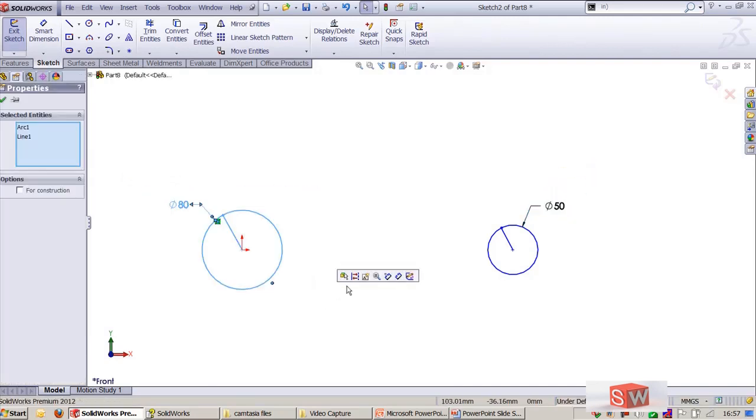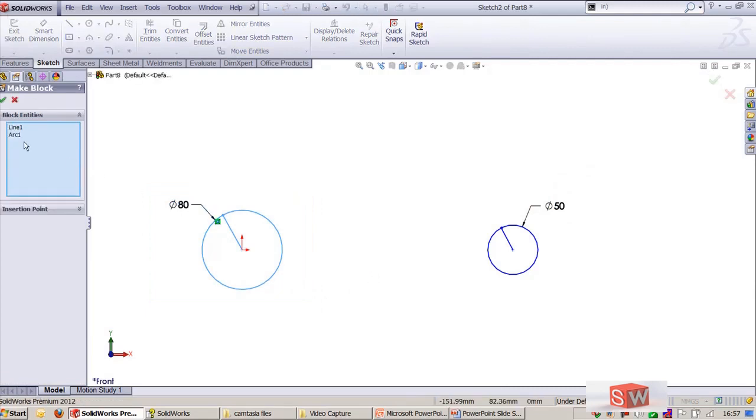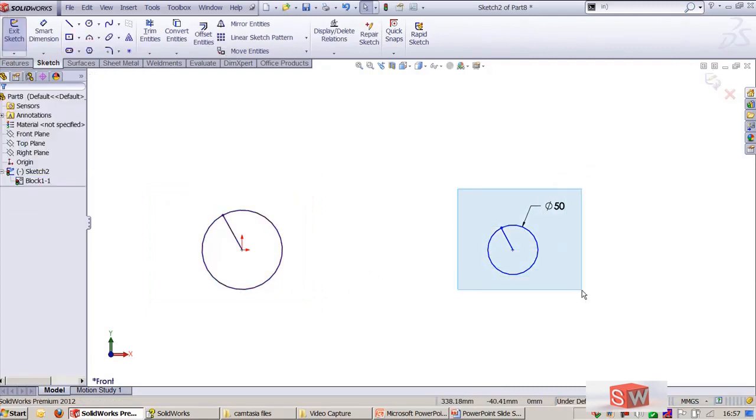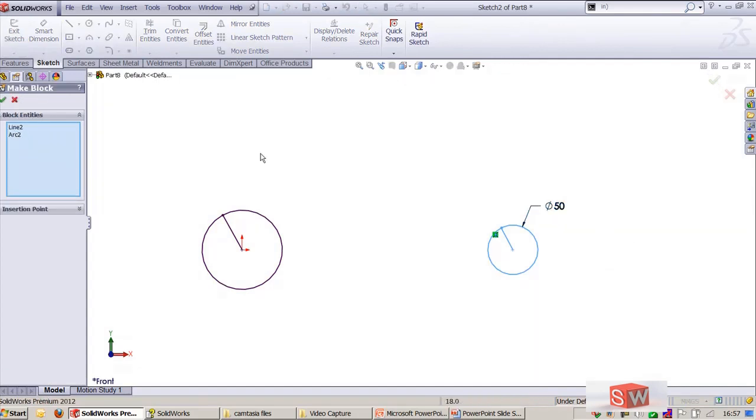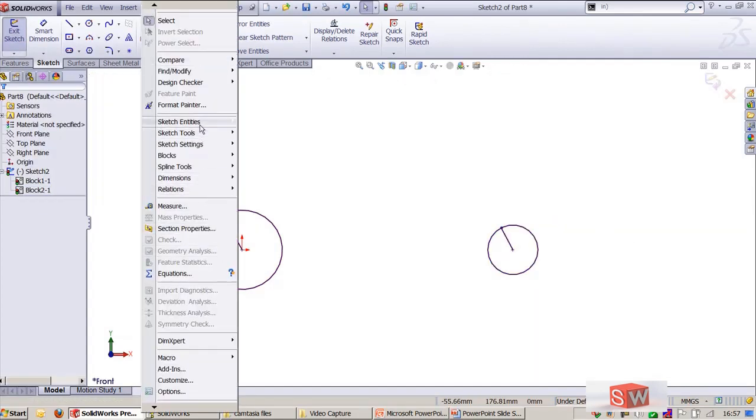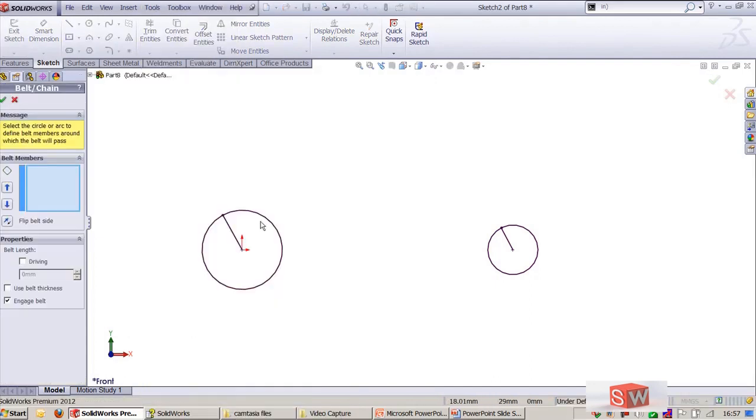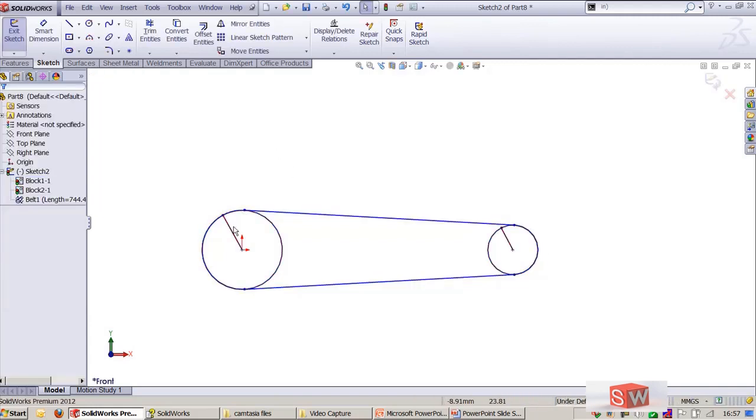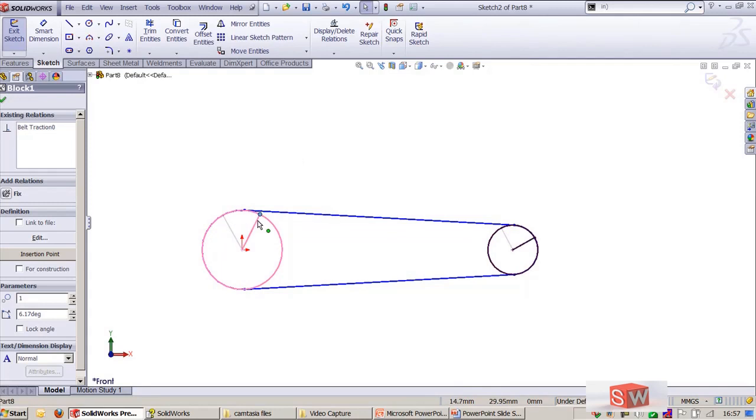Select this. You will have a callout manager. Use make blocks. Give done here. Select this. Make block. Done here. And now let's go to the sketch entities. Here belt chain. Select this first and second. Now you will get the belt. And click here OK. And now if you drag one entity on one side, the other will also get rotated. Similarly, you can add more number of pulleys and the drive can be given.